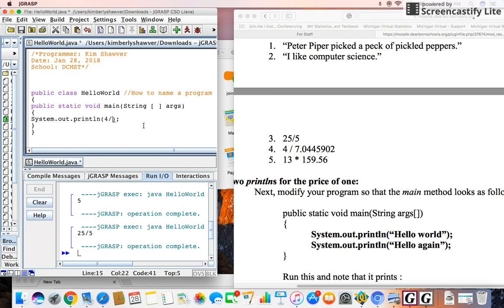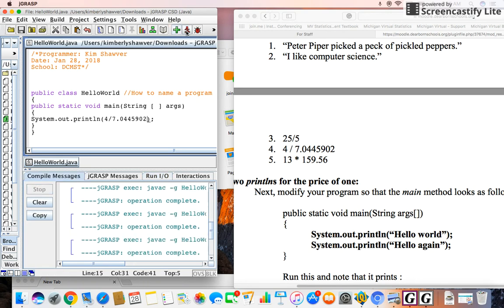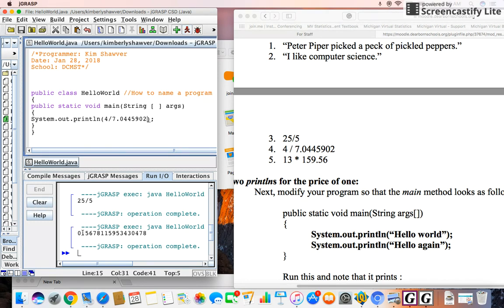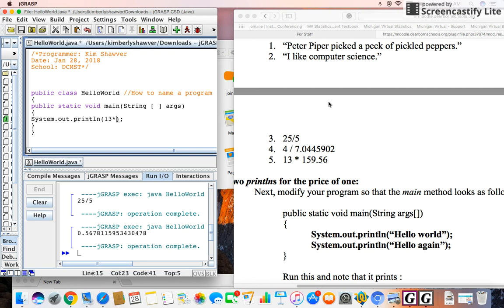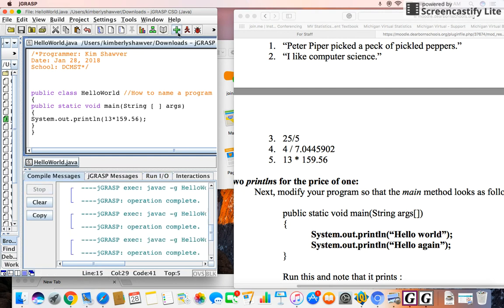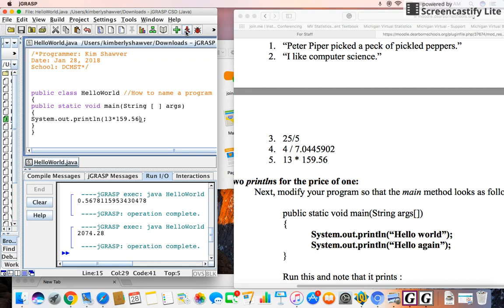If I say 4 divided by 7.0445902, you might need a calculator to guess that one, but it gives us a decimal number. It gives us a lot of decimals. We'll learn later how to format those decimals. And then, of course, another basic math operation is a multiply. Okay, so those answers seem reasonable.